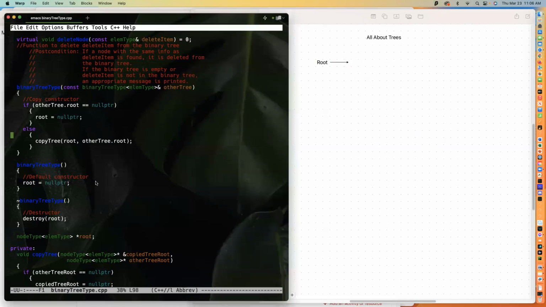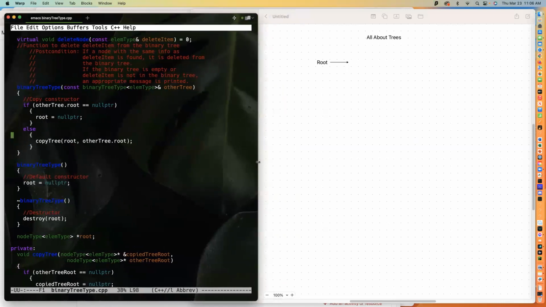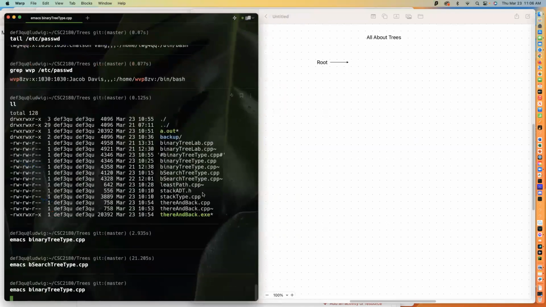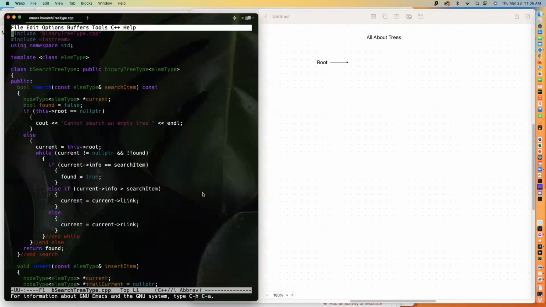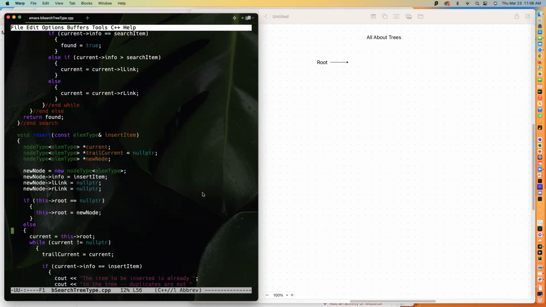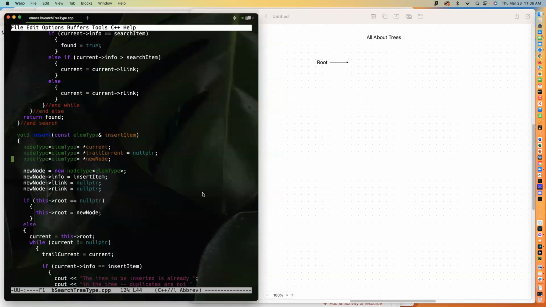That's all we've got. Now remember that the insert function was a pure virtual function in the binary tree type, so I'm going to have to go to the B search tree type. Let's go down to the insert and see what's happening so we can understand what we're doing here.